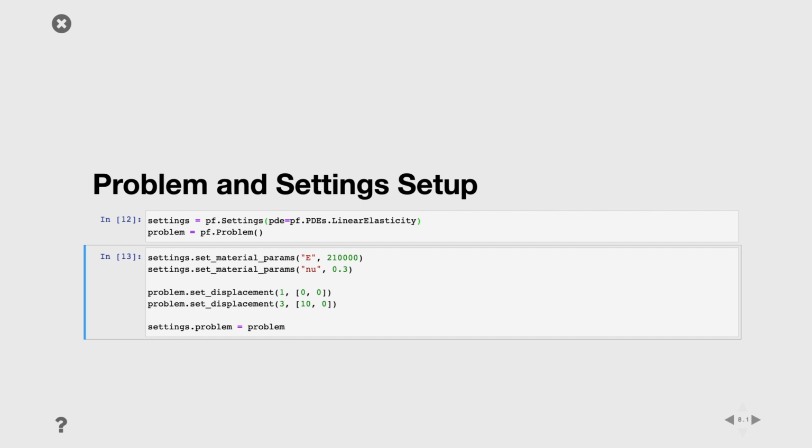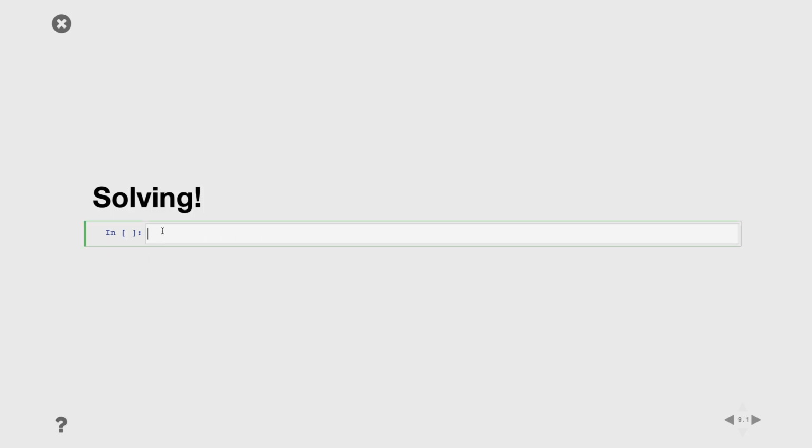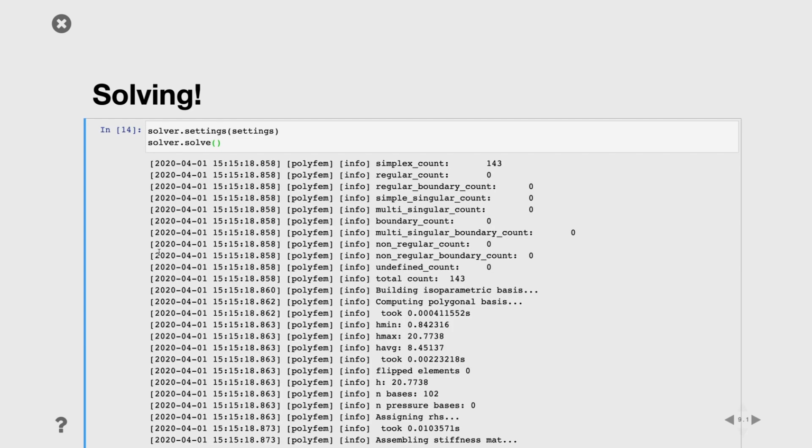So now we have everything set up. The only thing missing is to solve the problem. So we need to load the settings: solver dot settings. Just load the settings we just created, and then we can just do solver dot solve. Okay, there is a lot of log happening. At the end we get a solution out of it. So now we solved the problem. Let's see if we get something meaningful out of it.